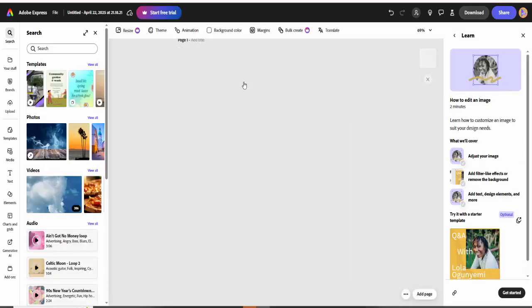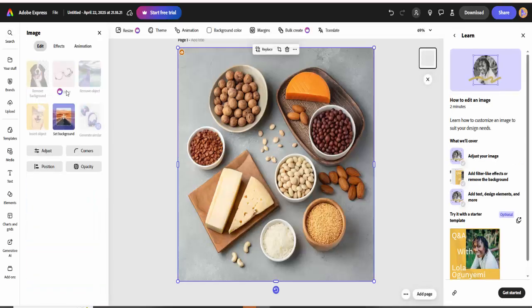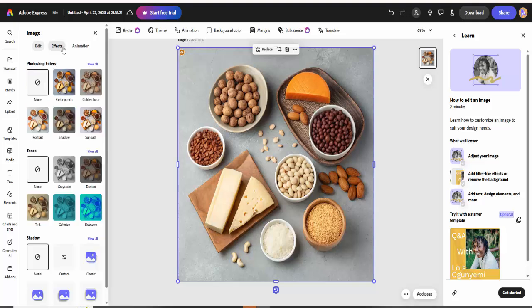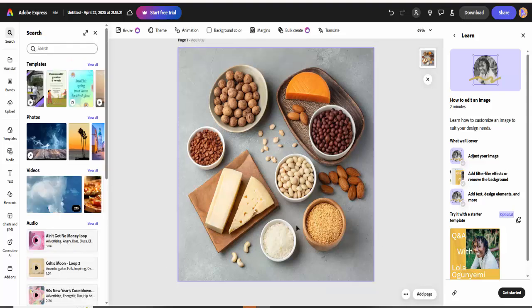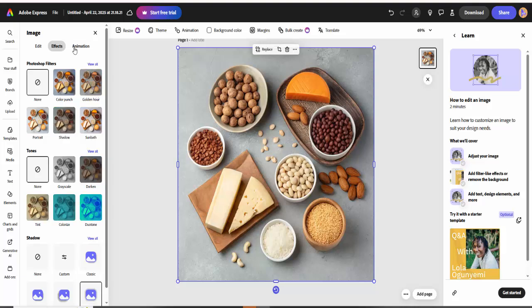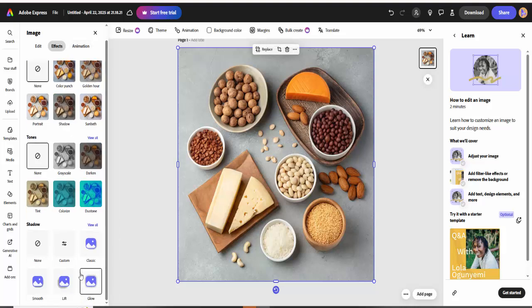Now wait for a moment. Then I'll show you the interface. Now select the effect option. Now you can see. Then I'll show you the shadow. Now in a shadow.